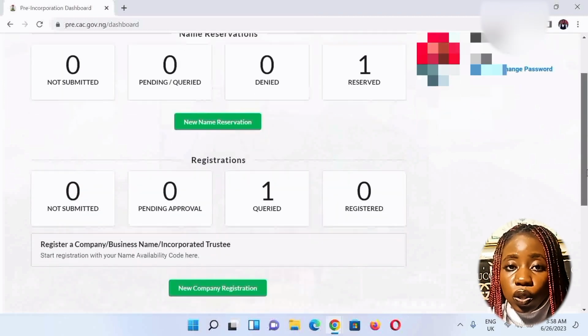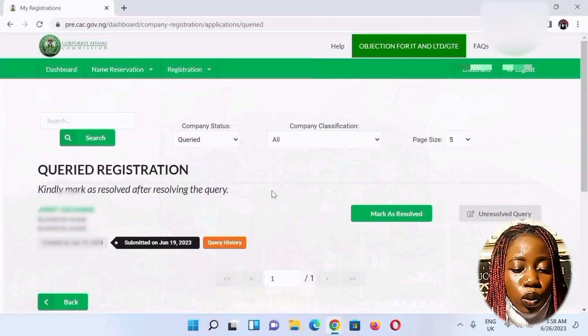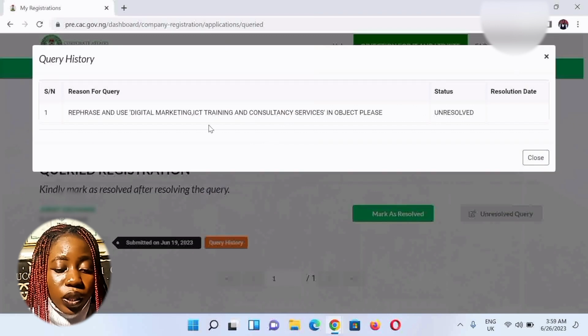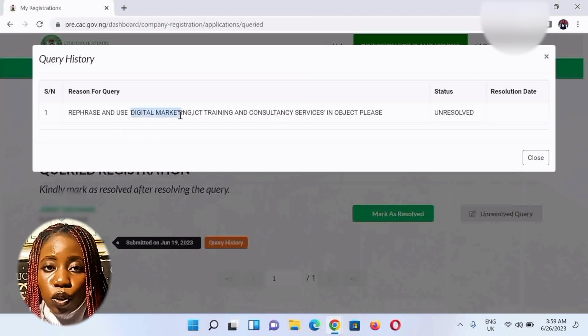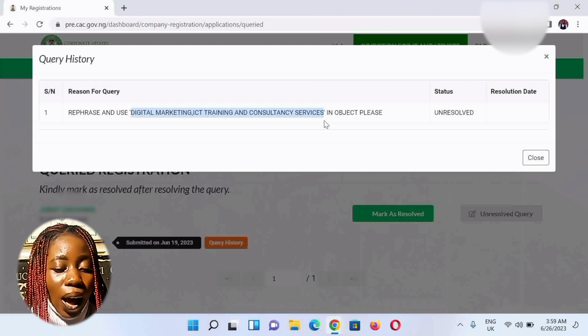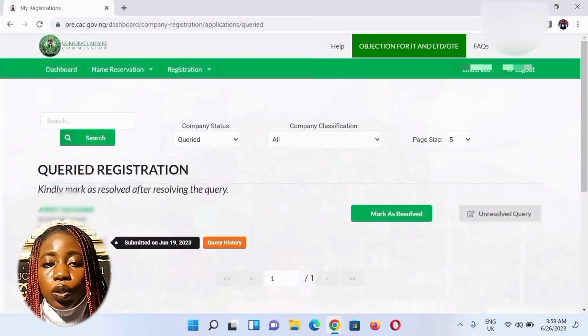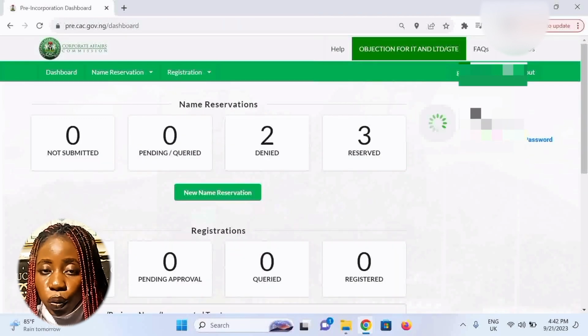So I'm going to use this to explain further. So click on the deny button. So I'm going to wait for this to load up. So then you are going to scroll down to the deny history. Then it's going to show you the reason why CAC has rejected your business registration. So from what we see here, it says rephrase and use digital marketing, ICT training and consultancy service in objective flaws. So this is where CAC wanted you to make this correction. You are going to copy this out and replace it in the nature of the business during registration. So we are going to make a video specifically for this issue.